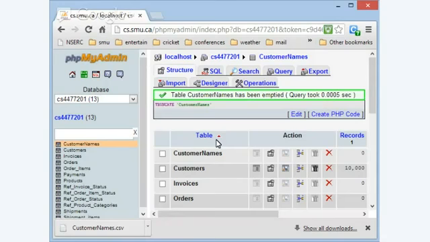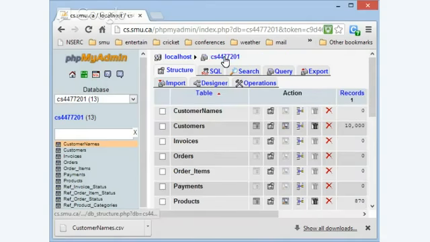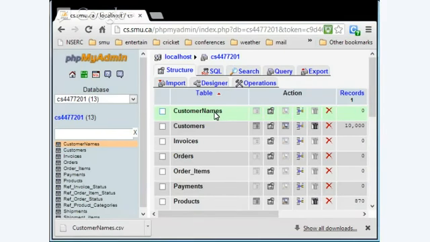Customer names, there will not be anything left in there. So if I went back to CS447701 and looked at the number of records I have in there, there are 0 records. Okay, I'm just going to quickly show you how I can import something into that particular table. So I'll just click on that.